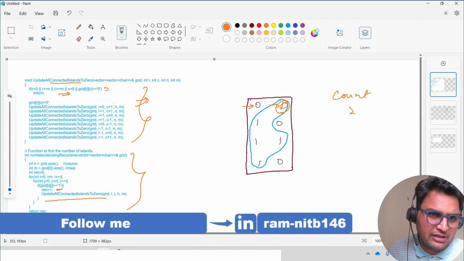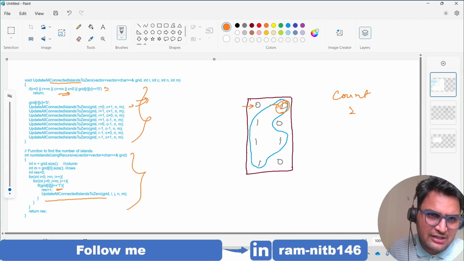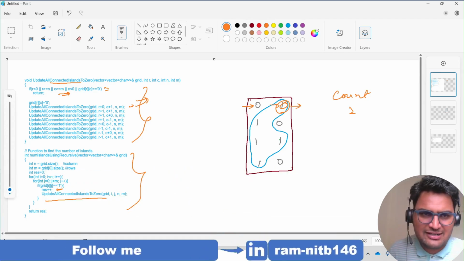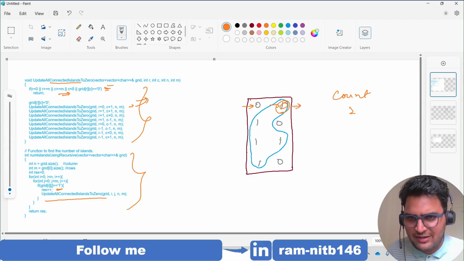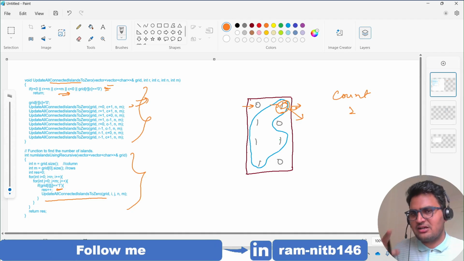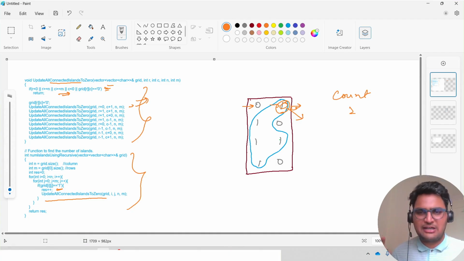And then I am going for row comma column plus 1, which means I am going right side, right? And this is basically going out of boundary. This base condition will be fulfilled, so we will come back here. We will come back to 0, and then we will check this one, the right down direction, you can say.